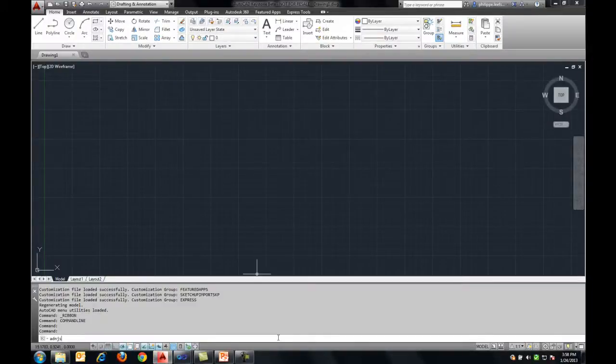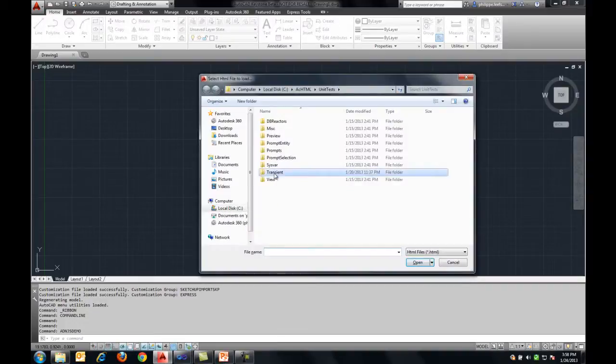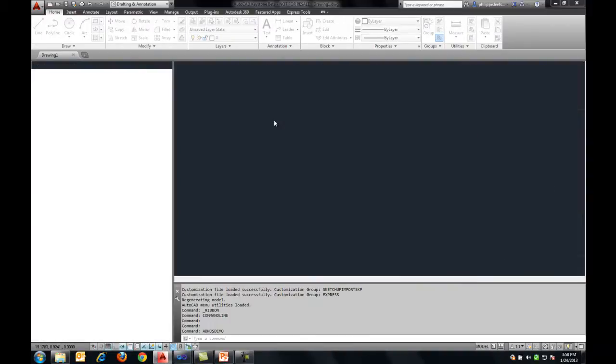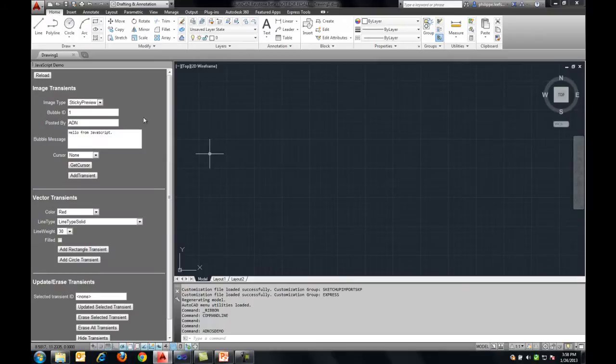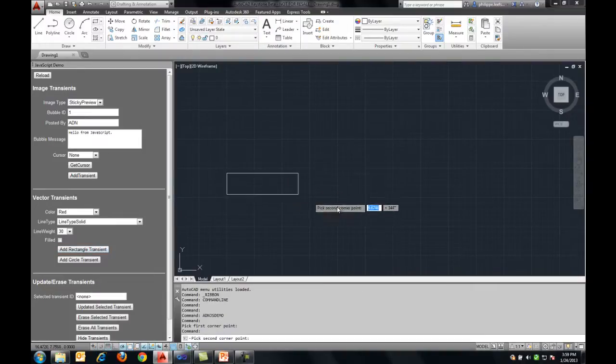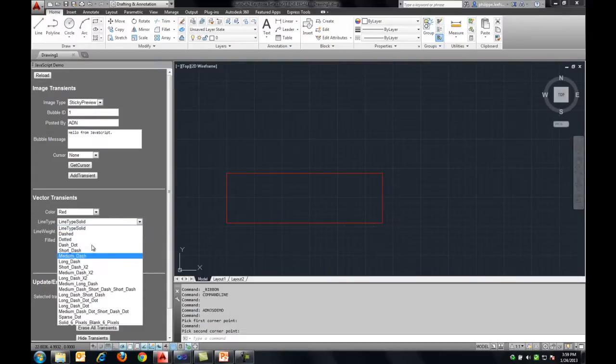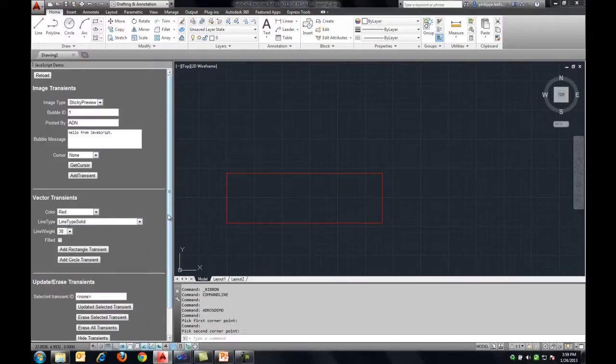The next sample is about transient graphics. So the API allows us to draw transient graphics on the screen. I could create a transient image, a transient vector. So let's create a new rectangle transient. It is going to be a red rectangle with solid line type. Could change those various parameters.